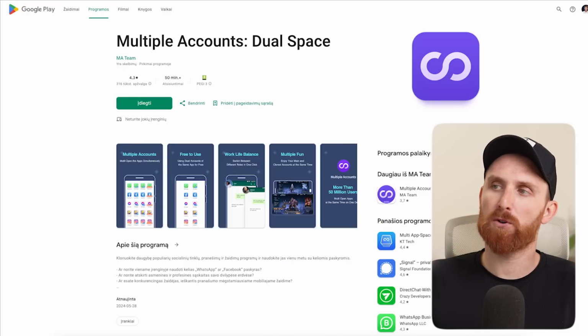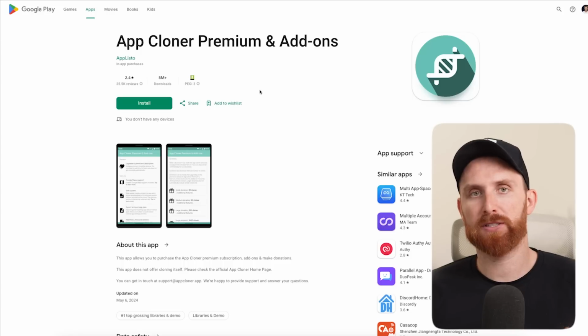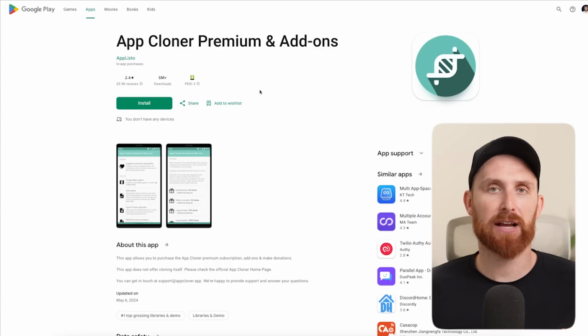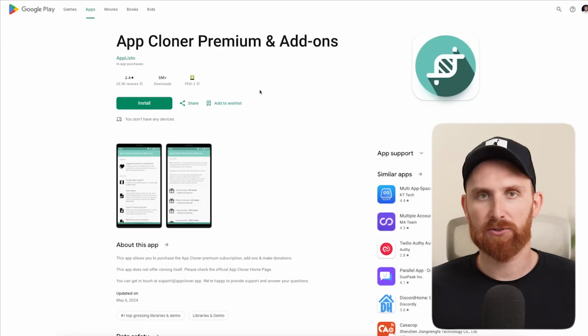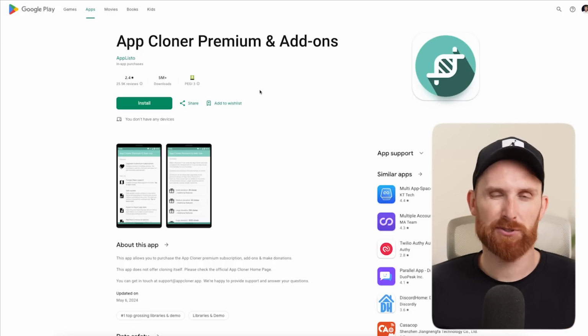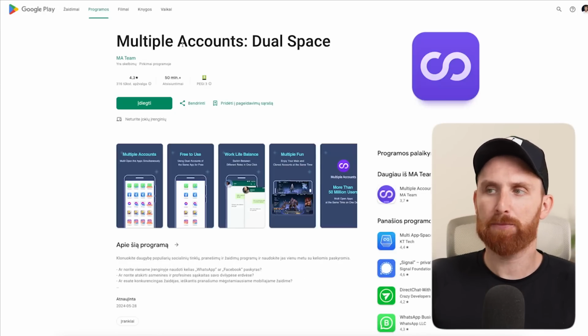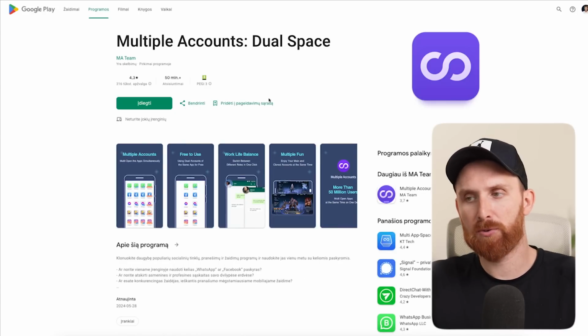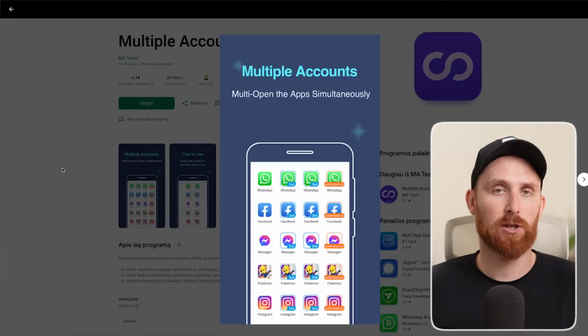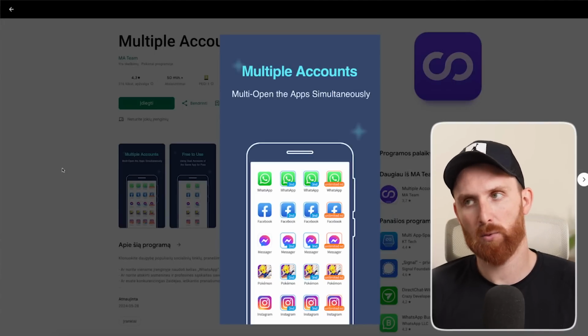And the same goes for App Cloner, but I think App Cloner is more for advanced users because you can actually change your IPs, you can change your fingerprints, which I think is a more advanced feature. So if you're starting out, I recommend you use Multiple Accounts. It's really easy. Just download it, select Telegram, and just clone your app as many times as you want.